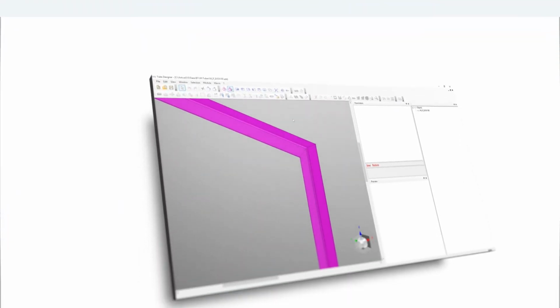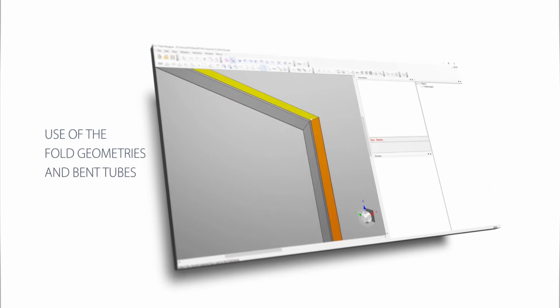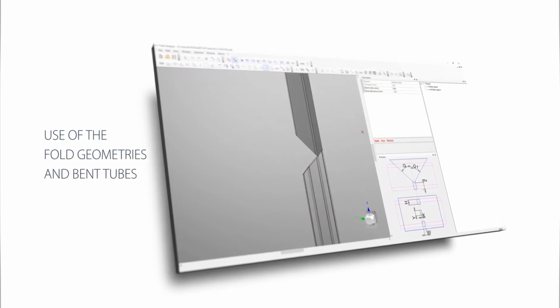Today I'm going to show you how we can work with the fault geometries on the tube. Are you ready? We can start.